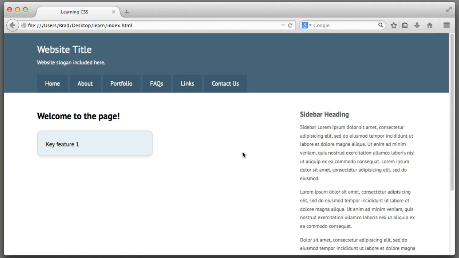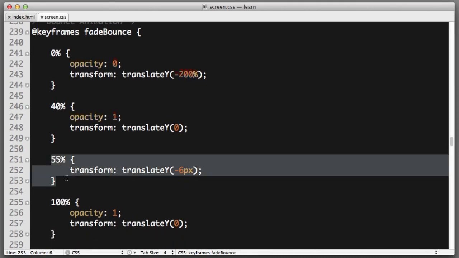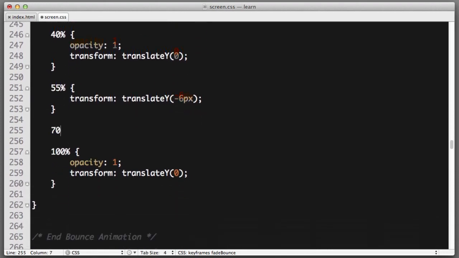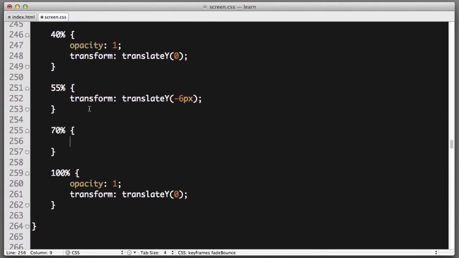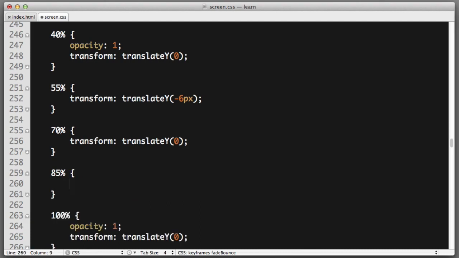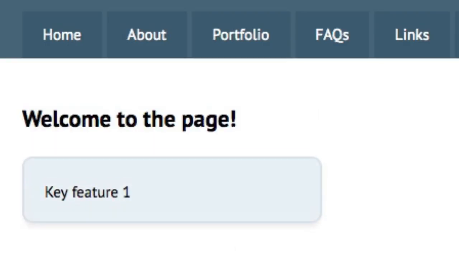I think it would be nice if we added a second bounce that's only 3 pixels. So to achieve that, we can create a few more intermediate states. So let's say at 70% completion of the animation, we want it to be positioned back again in its natural state. And then at 85% completion, we want it to bounce up 3 pixels from its natural state. So if I save and refresh, we see the bounce effect. Here it is one more time.